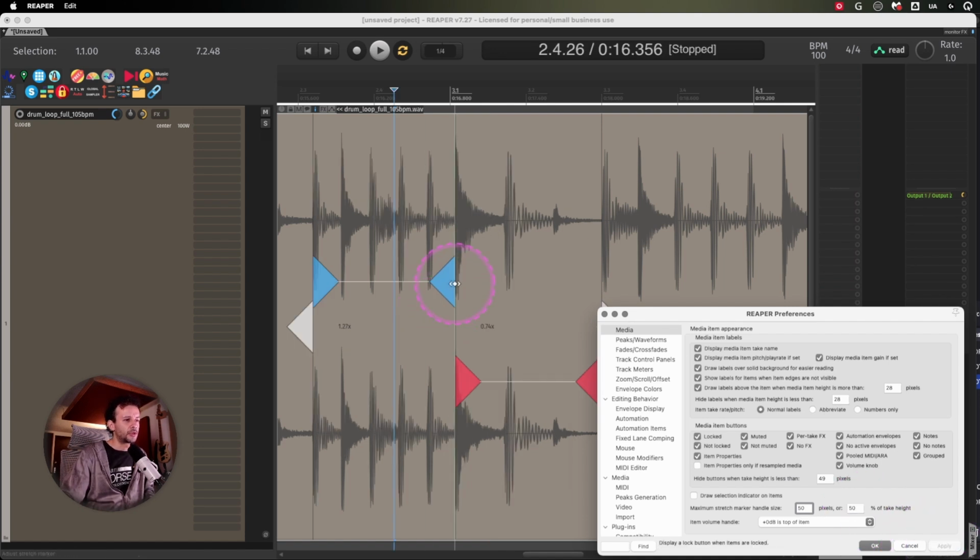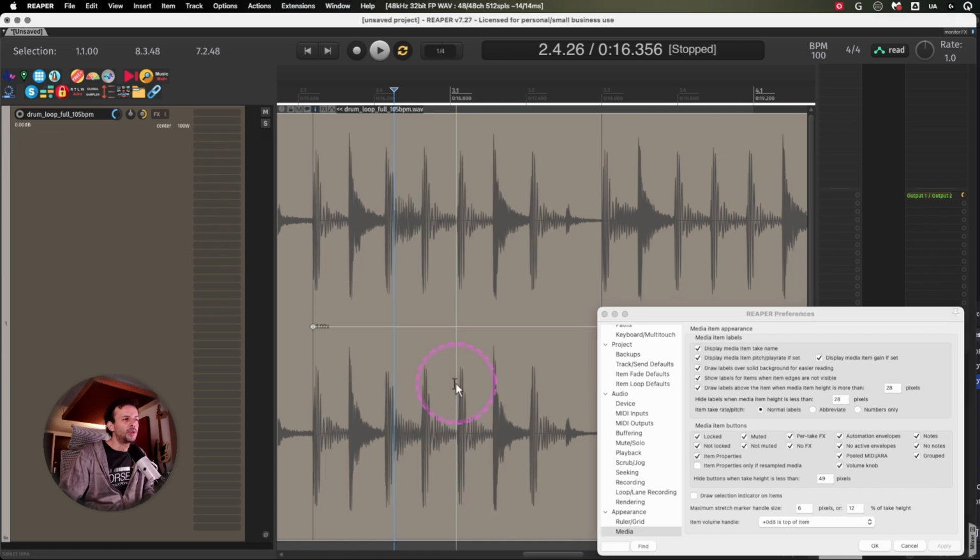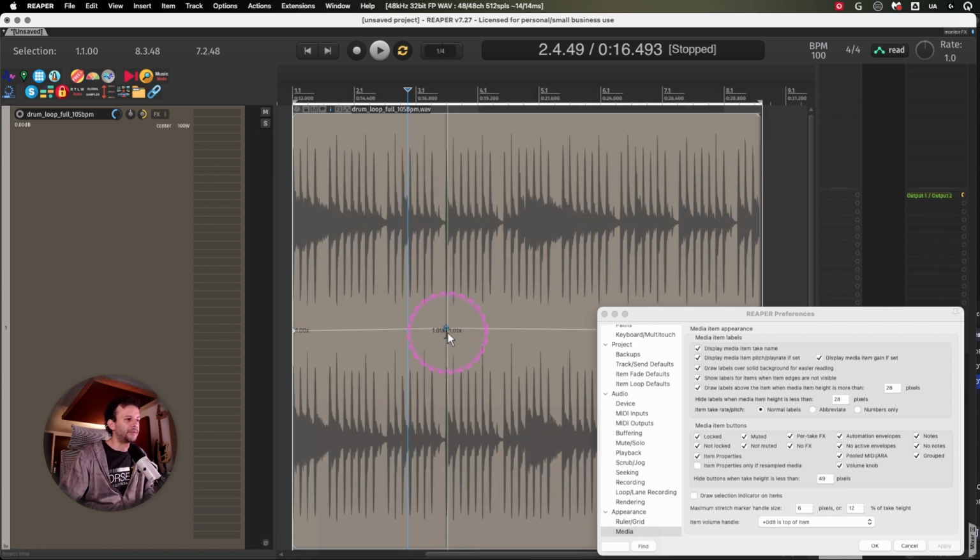And now it's super big. I don't really like it. It's useful. And once you hover across the stretch marker, your mouse changes. So I wouldn't mess too much with it unless you're actually having a hard time finding them.